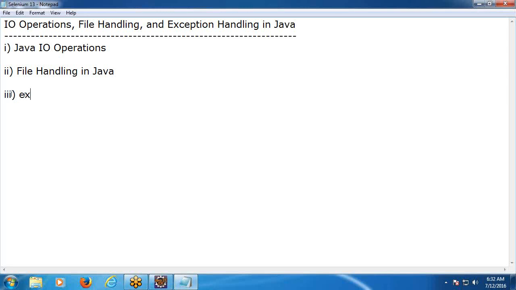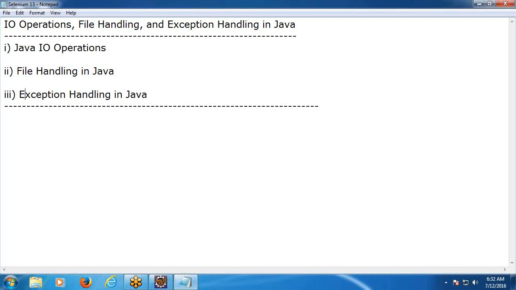Next, exception handling in Java. Okay. First I am taking Java IO operations, Java input and output operations.